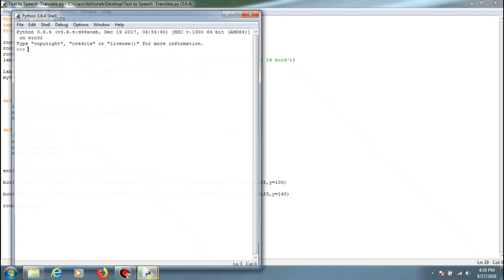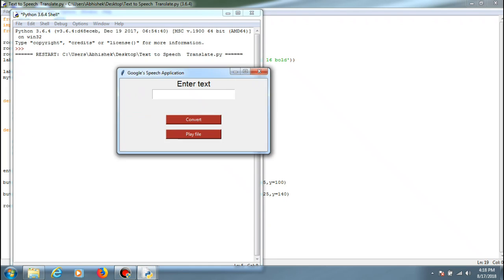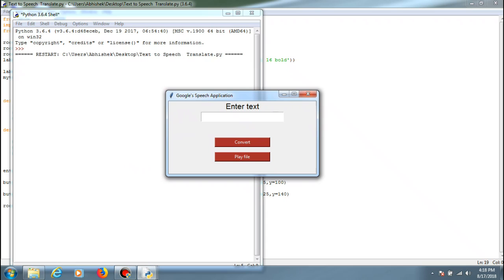Okay, yeah. So this is the GUI. It is pretty simple, nothing fancy. And I'll just type in something. What's your plan this weekend? And I'll just convert it and play.